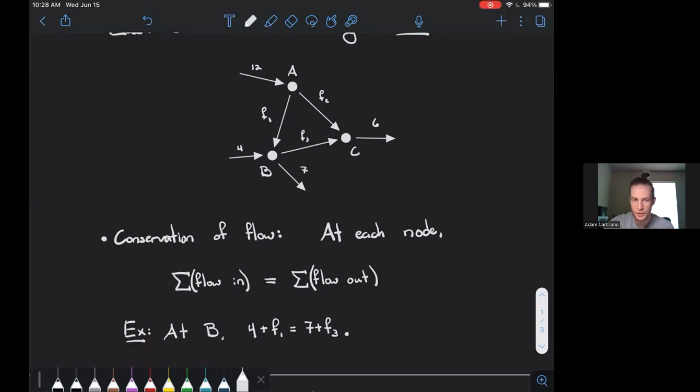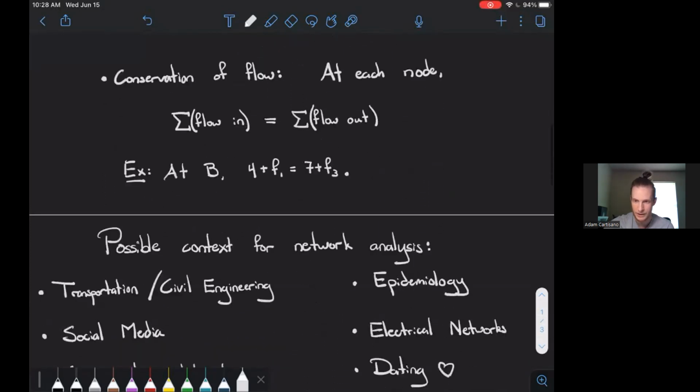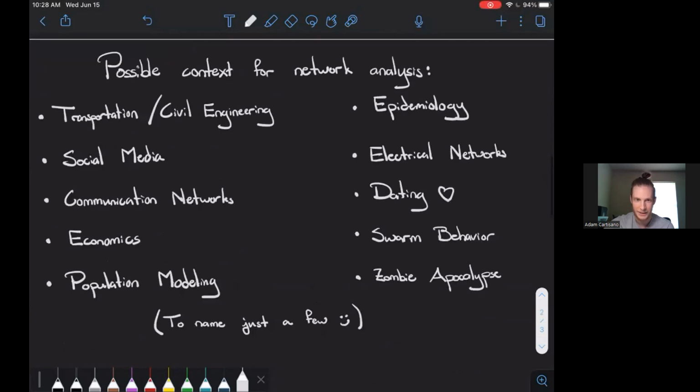So why would you look at something like this? Like, who cares? Let me tell you about some possible contexts for network analysis. First of all, civil engineering is a huge one. If flow is like traffic, like literal traffic flow, you could break your city down into a bunch of one-way streets, say, and then just ask about the amount of traffic flowing along any given one-way street, and you want to make sure that that system is balanced, right?